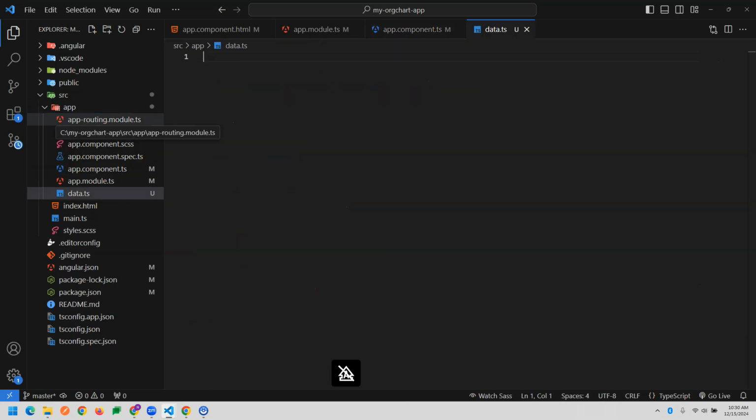I'm going to create all my data in a data.ts file just to make it cleaner, right? So I'm going to export a constant called data. It's an array of objects. So I'm going to create an object called maybe employee, CEO, manager, right? We have different kinds of people in the organization. So I'm going to create data for each and every guy.